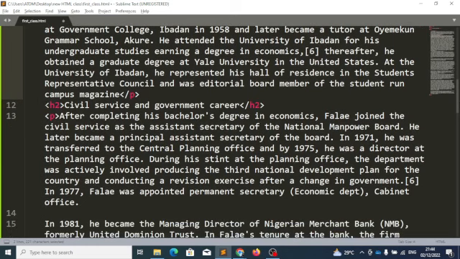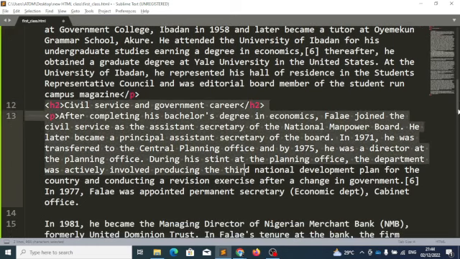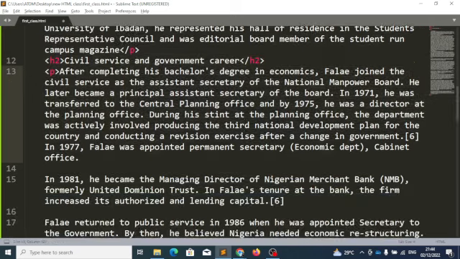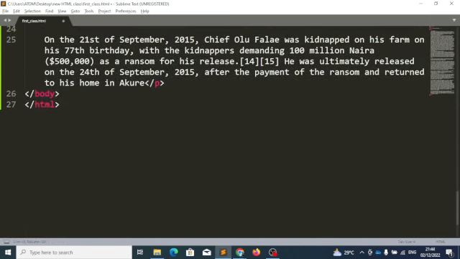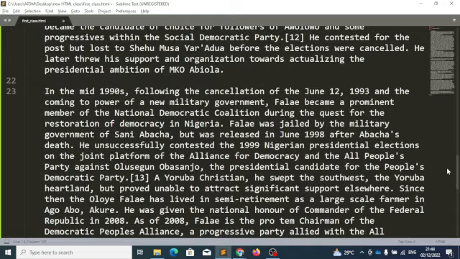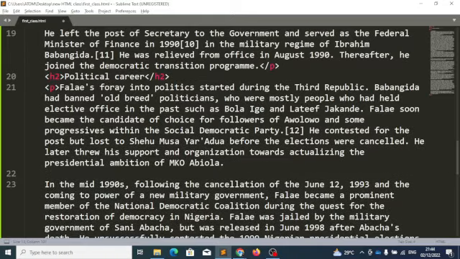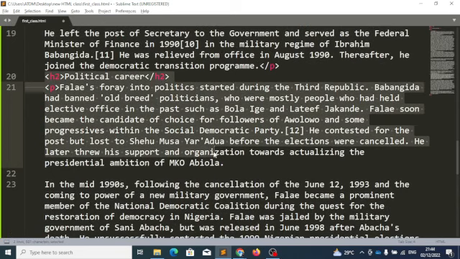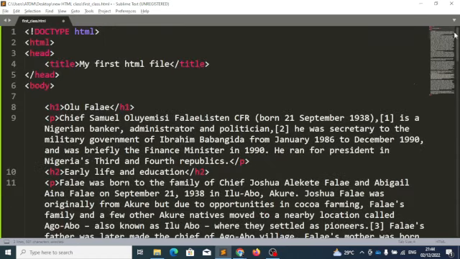Then this is another section. If I want to read about the civil service and government career, this is the section for that. If you want to read about the political career, this is the section for it. So the section tag allows you to group your page into different sections. Now, for you to use the section tag, you need to be sure that they are related.